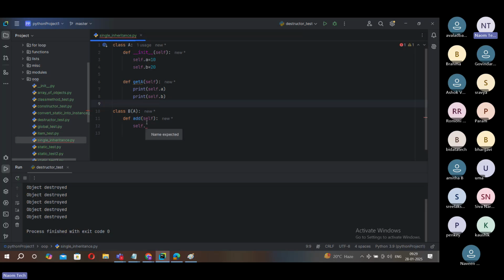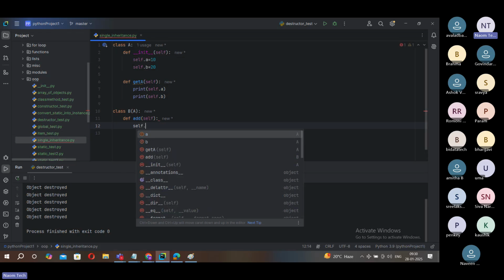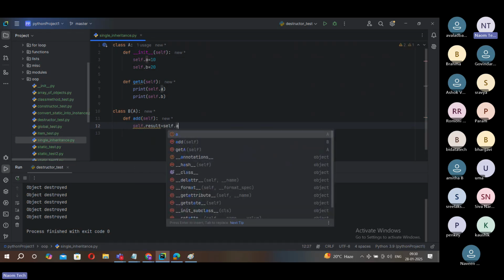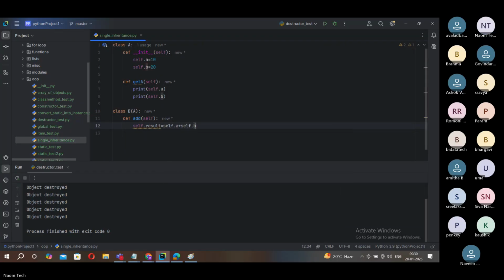Now, as I inherited A into B, you can see when I say self dot a, I'm just doing addition. To do the addition, I am using properties, variables from superclass A. I am not defining anything in my class. I want to find the sum of two numbers by using variables from superclass A. So what do I do? Self dot result equal to self dot a plus self dot b. This is a clear observation here. So this is possible.